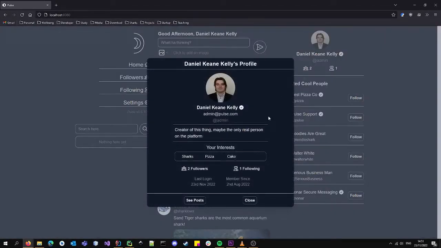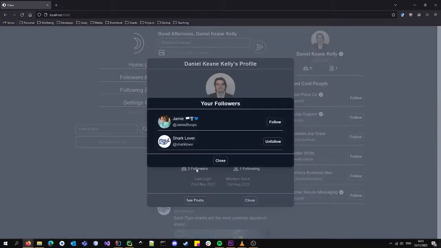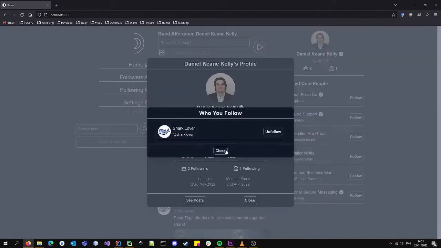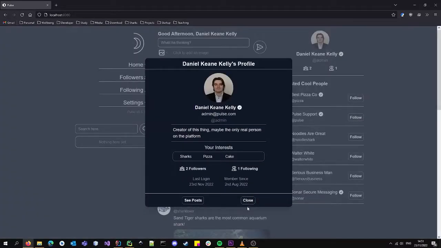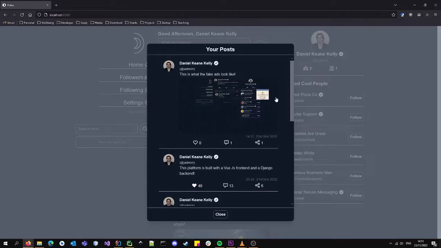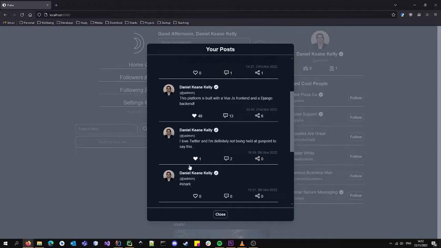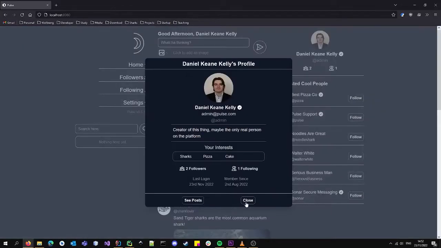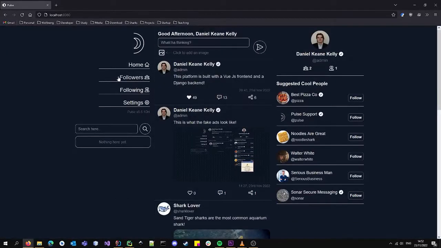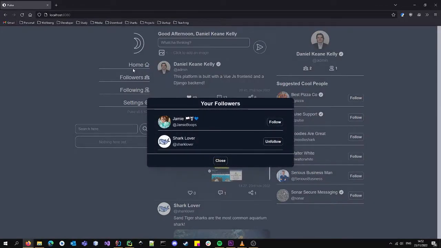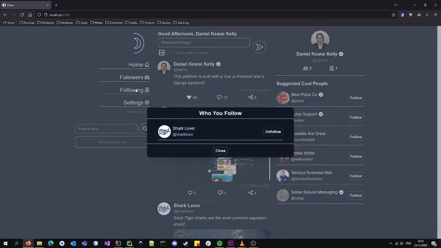But yeah, anyways, inside of our profile, we can see who we follow or who anyone else follows. So I have Jamie and Sharklover follow me, and I just follow Sharklover. And that's fine. I can also see all of my posts from this view. So if I want to scroll down slowly and see all of the posts my user account has created, I can do that from here. So that information as well is also available on our left pane here. I can see my followers, and I can see who I'm following from the same pane.